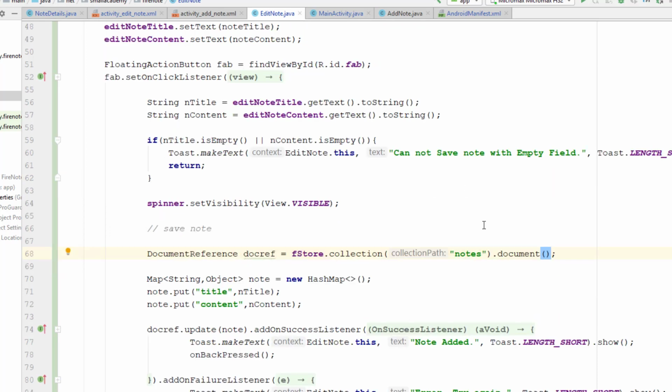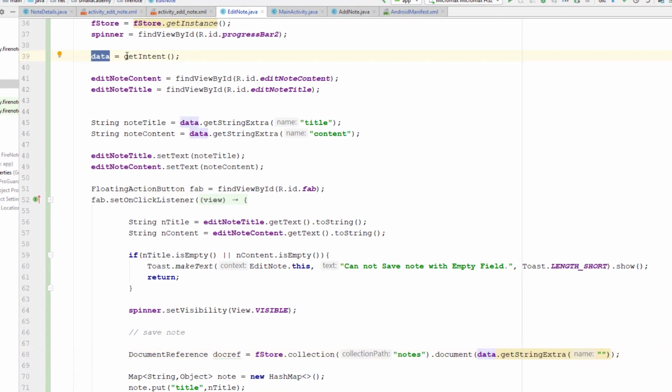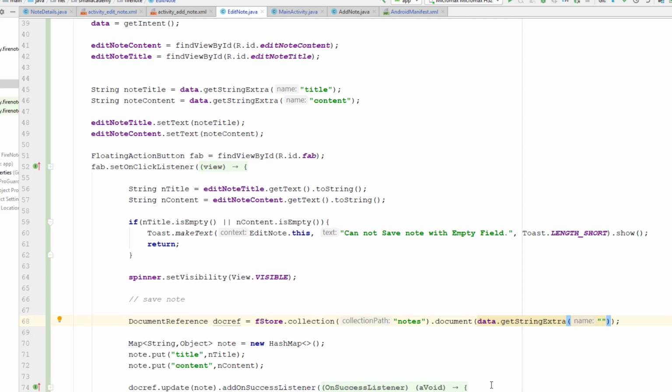Okay, so here in the document reference I'm going to pass the collections as nodes, and here I'm going to specify the node ID. I can get the node ID using the data and get string extra, because data is the variable name that we have assigned to this get intent class, and whatever data is passed from the edit node.java file is stored here. So this data contains the title, content and the node ID now. So I'm going to pass the node ID.